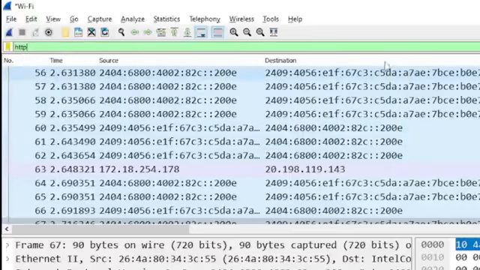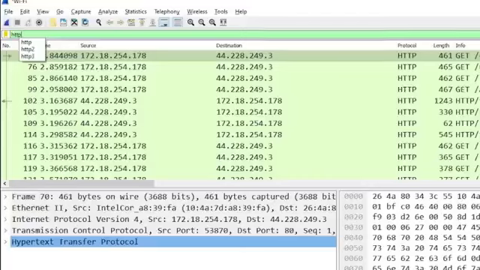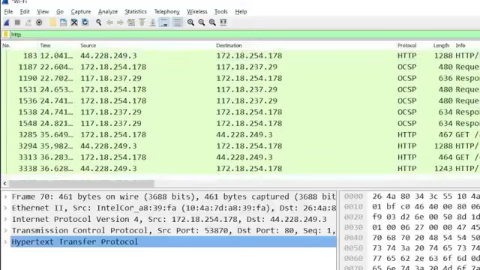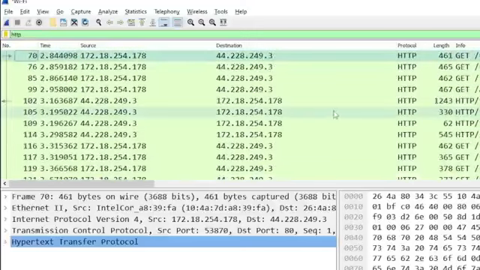We have two options. First, press enter. Now as you can see, the filter has been applied. Under the protocol column, Wireshark is only displaying the HTTP traffic, because this is exactly what I have told Wireshark: only show me HTTP traffic.